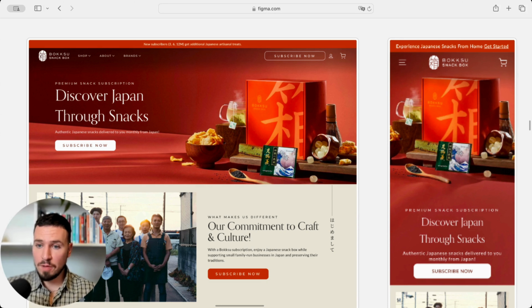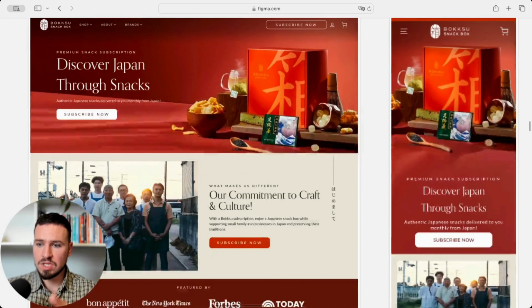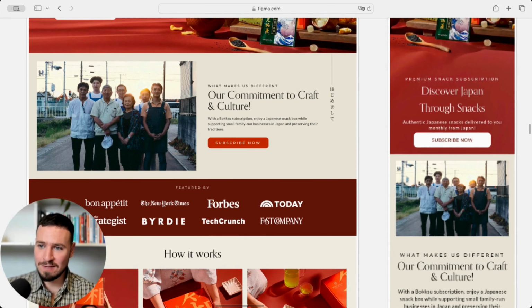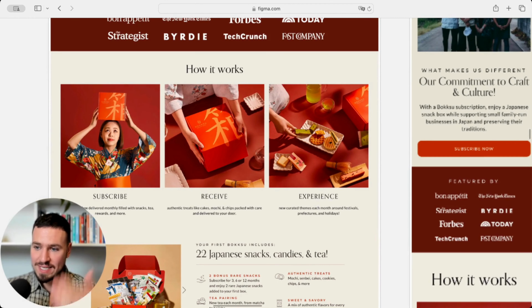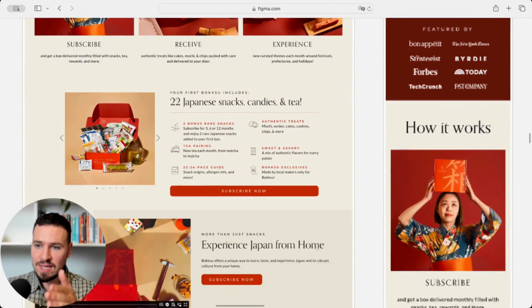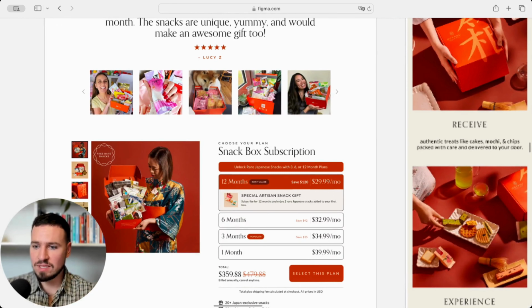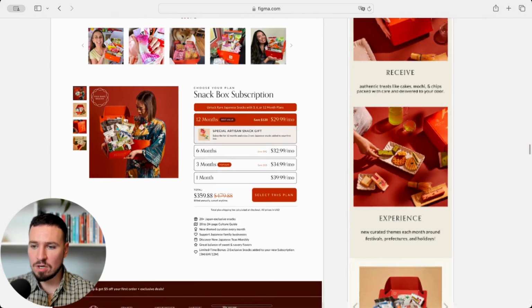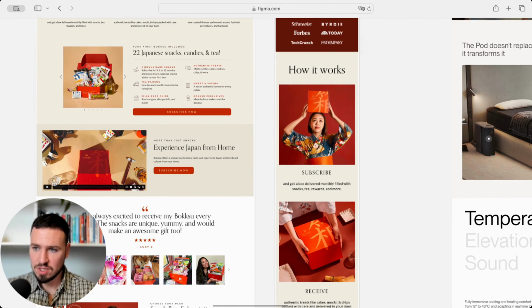And then what is it? Authentic Japanese snacks delivered to you monthly from Japan. Subscribe now. So there is a very clear call to action. There is a very clear unique value proposition. Then, well, what makes us different? Then they talk about this. Then they build the trust. Then they show exactly how it works. And you can see that this landing page is pretty much built exactly following the structure that I described. It has brand elements, but it also has all the basics that a landing page should contain.